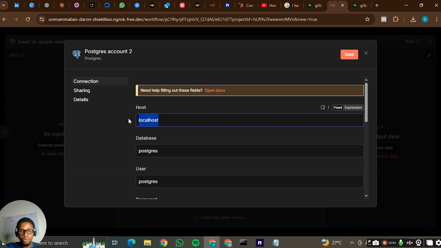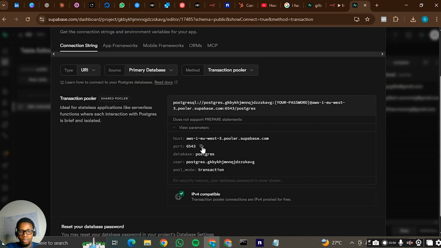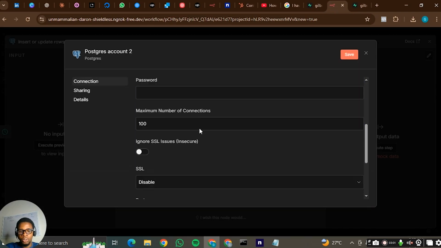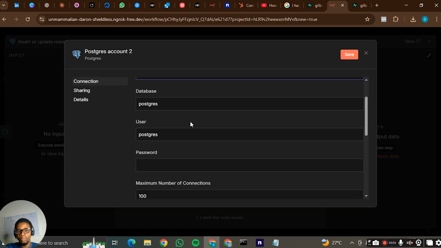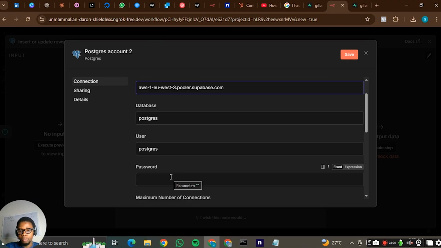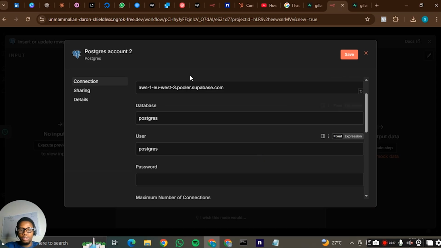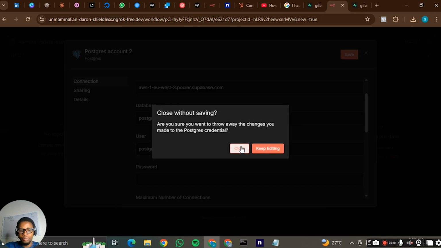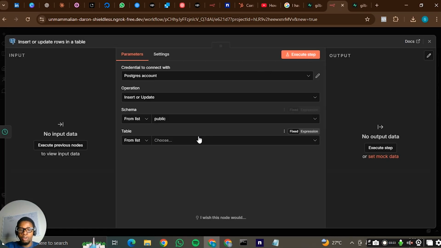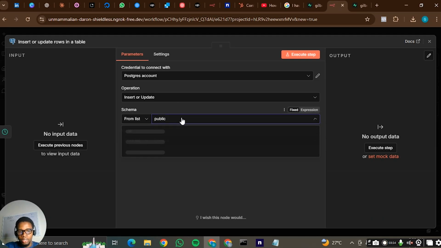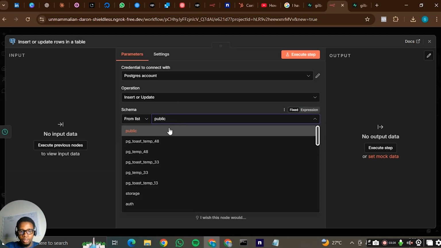I've already done mine, so I don't think I have to connect. This port and so on, and then the password. The password is the database password, because when you create the database, they're going to ask you to create a strong password. So that's the password you're going to put over here. Because I've already created mine, there's no need creating another one. So I'm going to use this one I already have here.